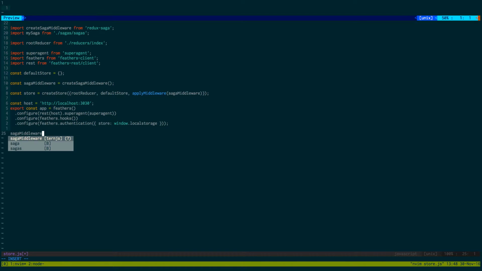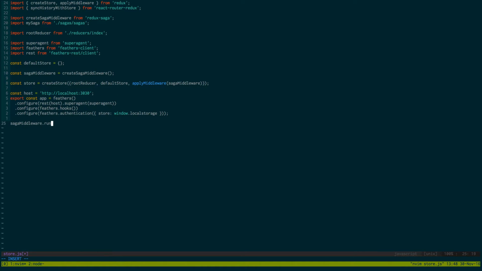Excellent. And then we just need to actually run the middleware. And we'll call our Saga. And then we're just going to pass in the app. And this app will be passed into our functions. And now we're just going to export the history, passing in the browser history and the store. And of course, exporting our store. Awesome. So our store is all set up.